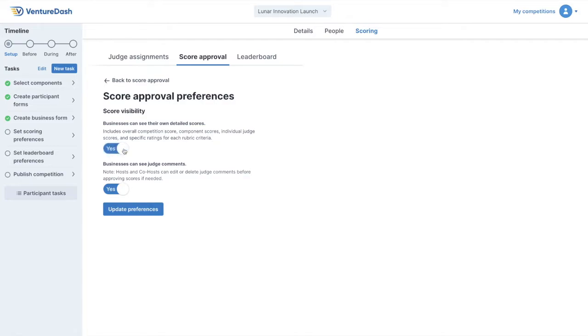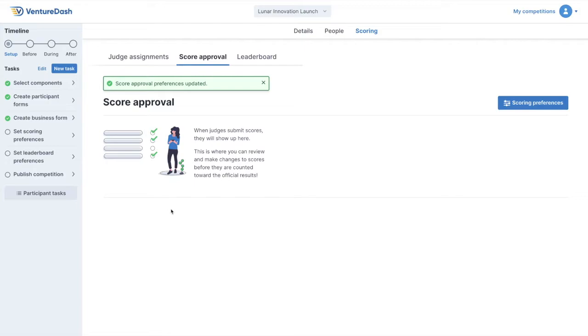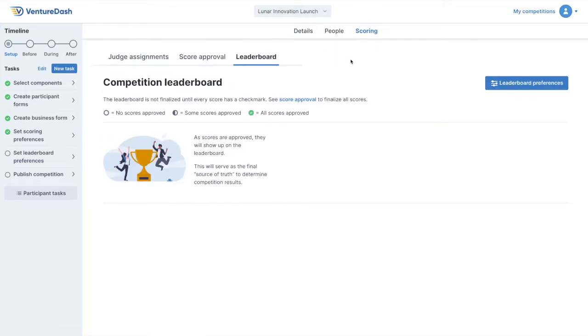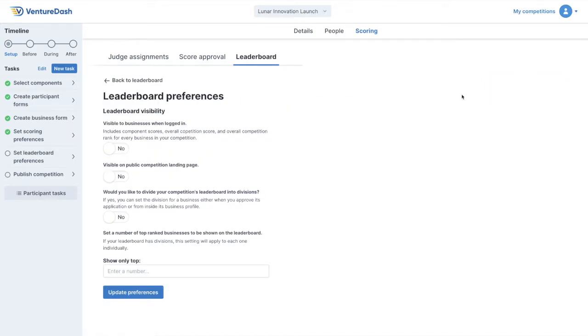Both of these options can be toggled on or off, but we're going to leave them on and update these preferences. The next step is to set leaderboard preferences. Again, either click this item in the timeline or simply go to Scoring, Leaderboard, and again to the Leaderboard Preferences button in the top right.